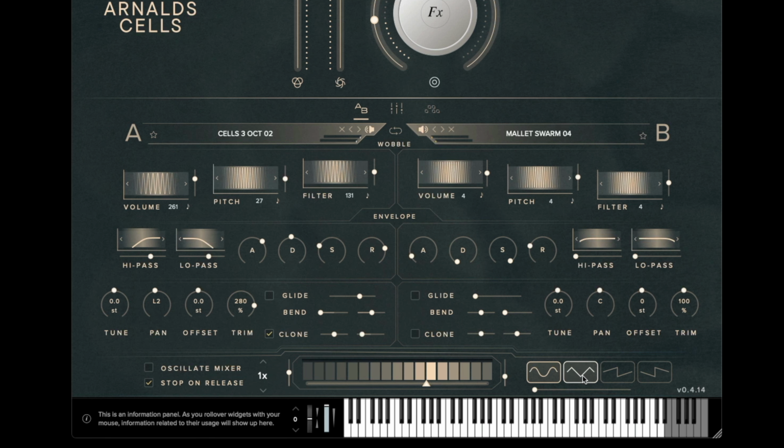The wavetables on the right hand side are the shape in which the oscillation happens, so how smooth it is or how jagged it is, depending on the wavetable that you have selected.